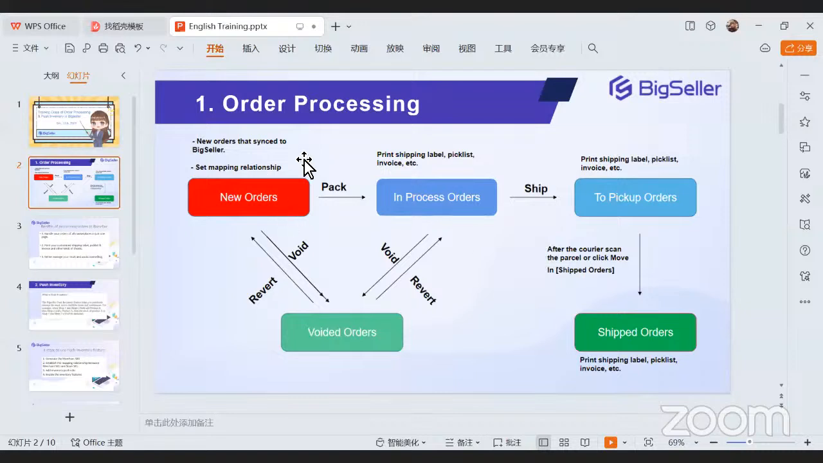For order processing, this is the flow. Basically, you just need to focus on these 4 steps: new orders, in process, to pick up, and shipped orders. And here the voided orders are just a separate listing. Later I will introduce them, but for now let's just focus on these 4 steps.